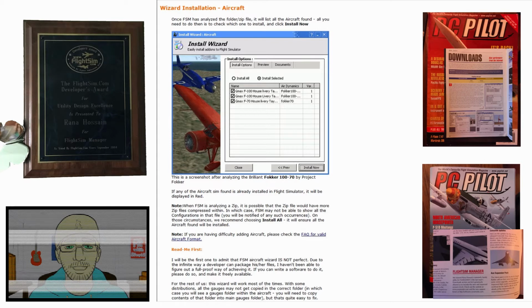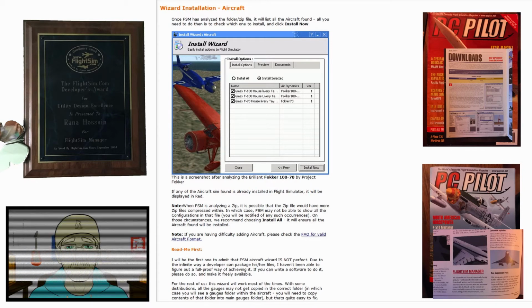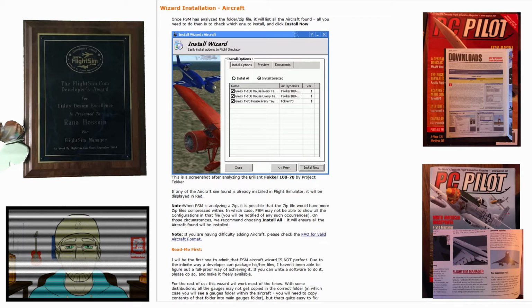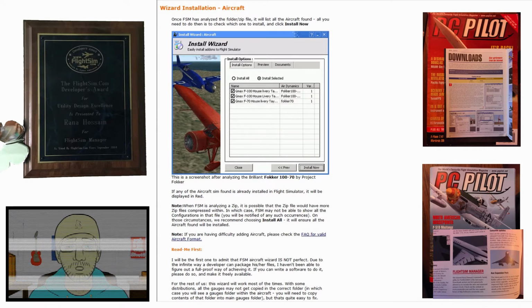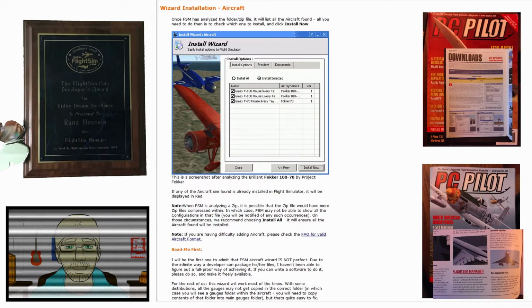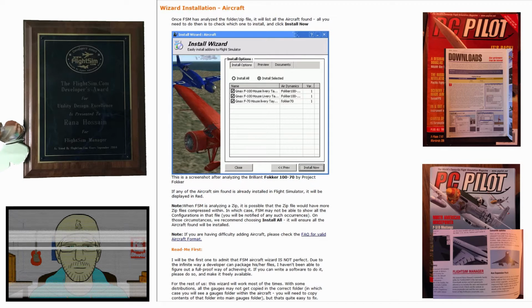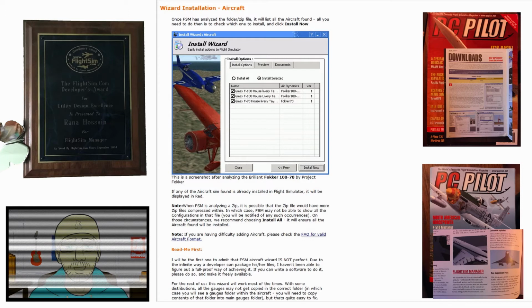When FSM is analyzing a zip, it is possible that the compressed file would have an additional compressed file within, in which case FSM may not be able to show all the configurations in that file. But you will be notified of any such occurrences. In those circumstances, I recommend choosing Install All. It will ensure all the aircraft found will be installed.